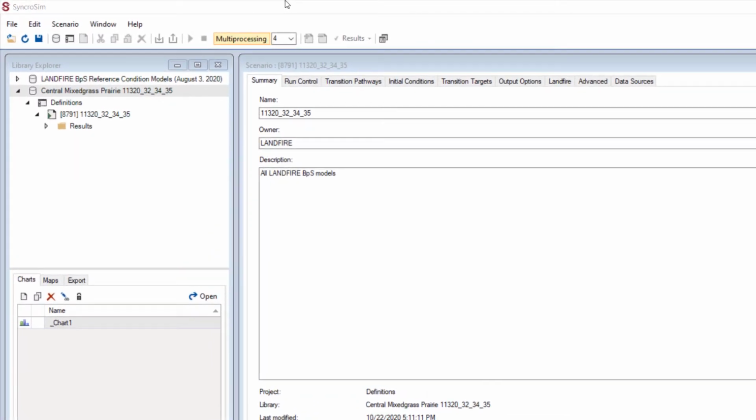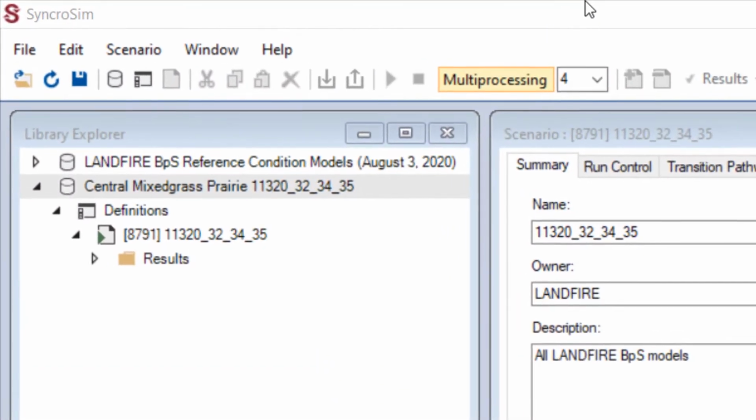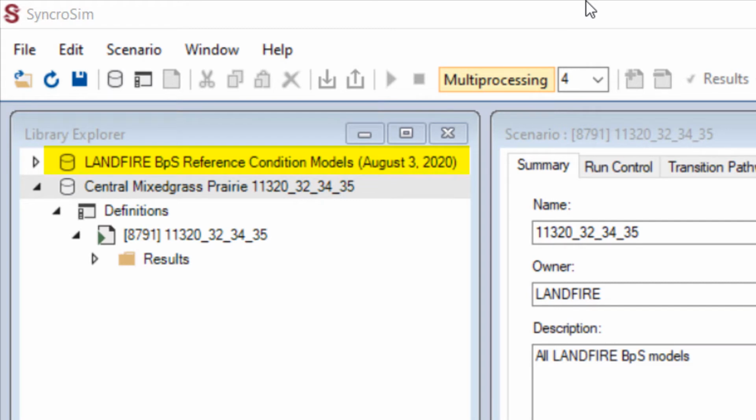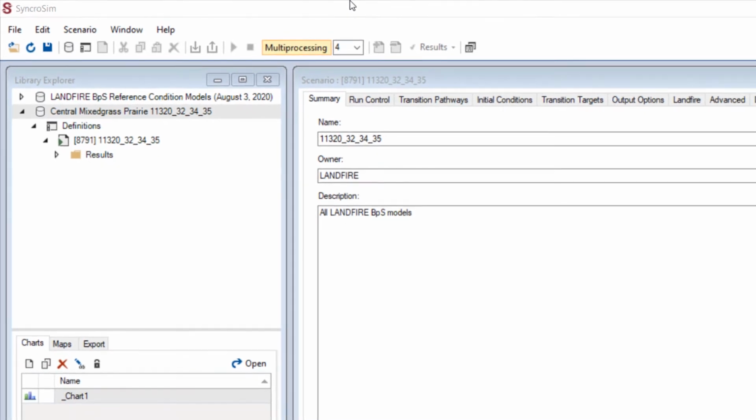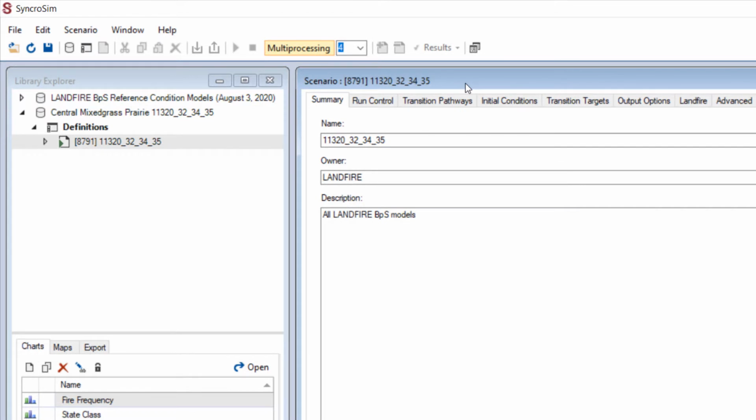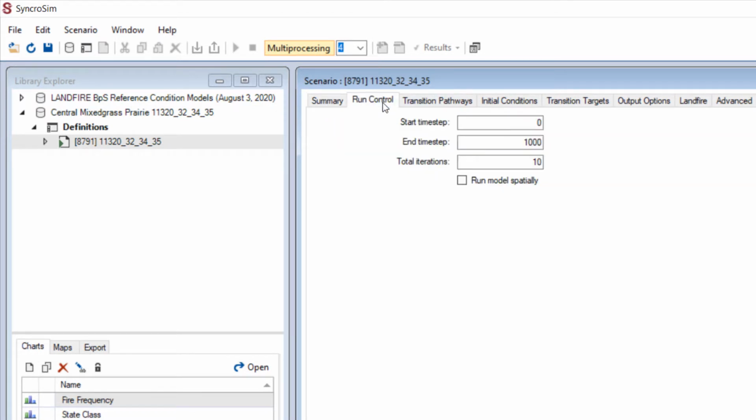For this demo, I copied the central mixed grass prairie from the master LANDFIRE model library into its own library. Users can easily change model settings in STSim, but I'm going to review the standard set of LANDFIRE run settings starting on the Run Control tab. LANDFIRE models are run for 1,000 time steps and 10 iterations.